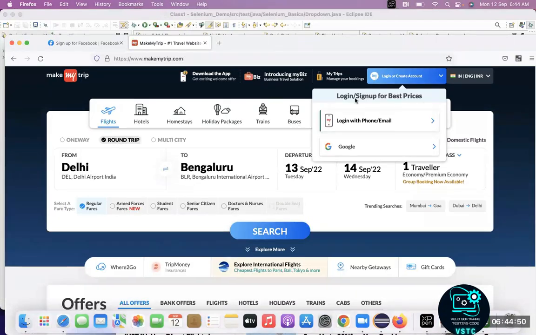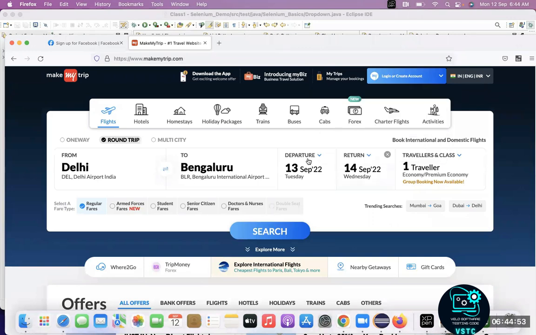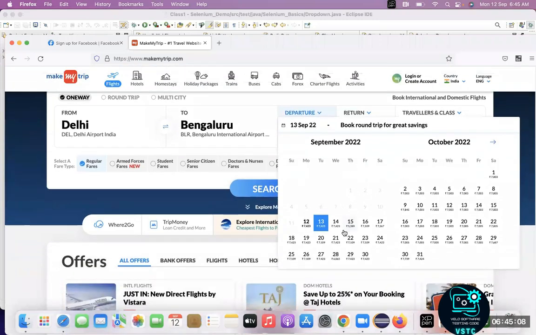So here you can see for departure, if it is round trip, okay. If it is one way, you can see here you have a departure. So you need to select a date. For that, first you need to click on this departure, and it will show you a calendar with 2 months, current month and the next month it will show, right?